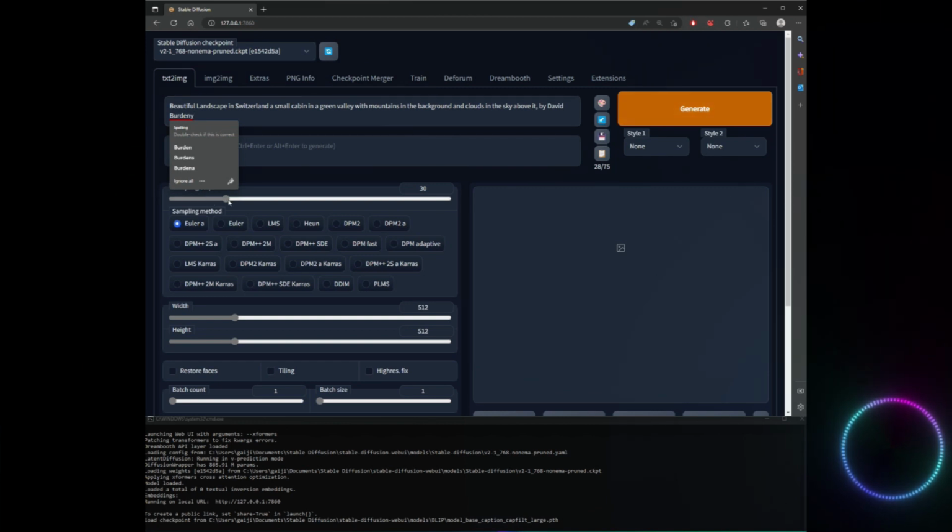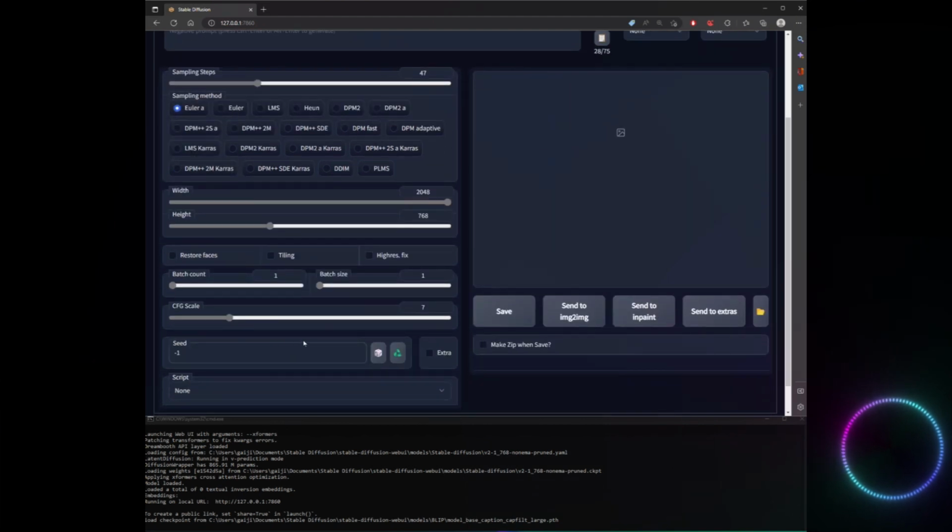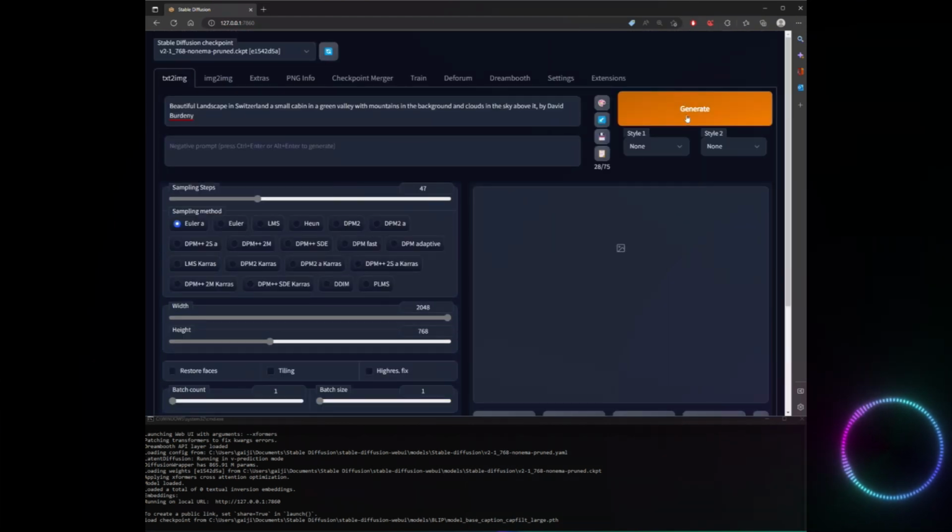Actually, before we do that, up the steps just a little bit. I'll put it at 47, around 50, and then the width, I'm going to go all the way up because I want this to be widescreen. One thing I forgot to mention is make sure that it's at 768, at least if you have the 768 model. Everything else I'll keep the same, and let's try that out.